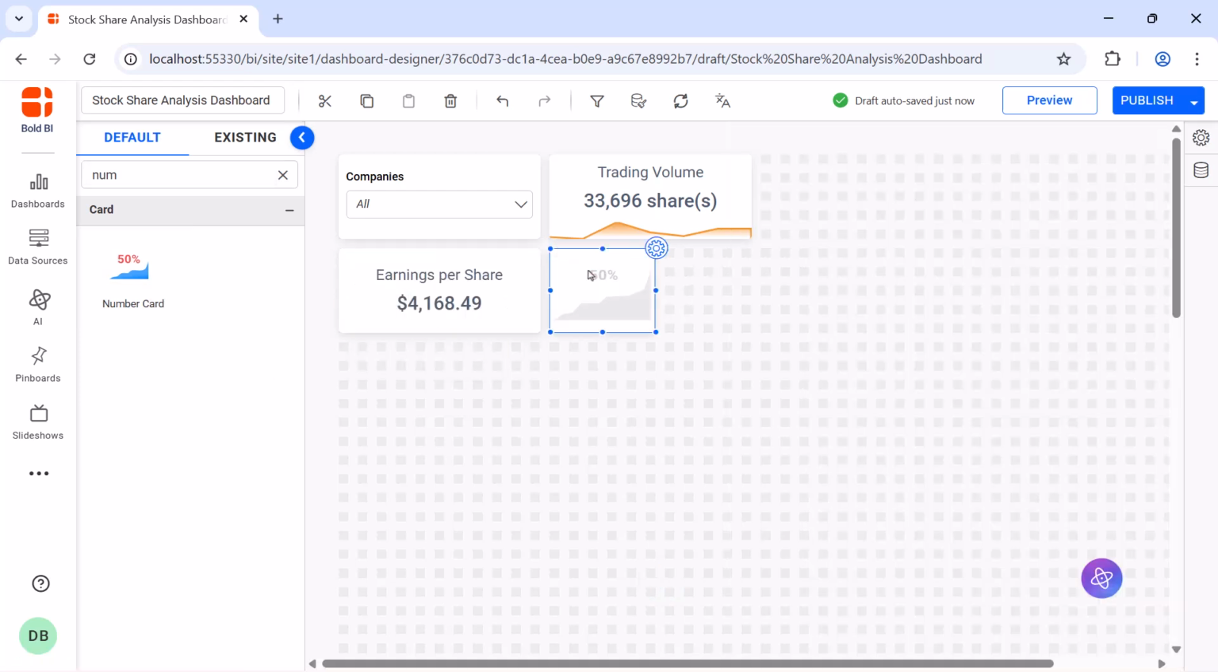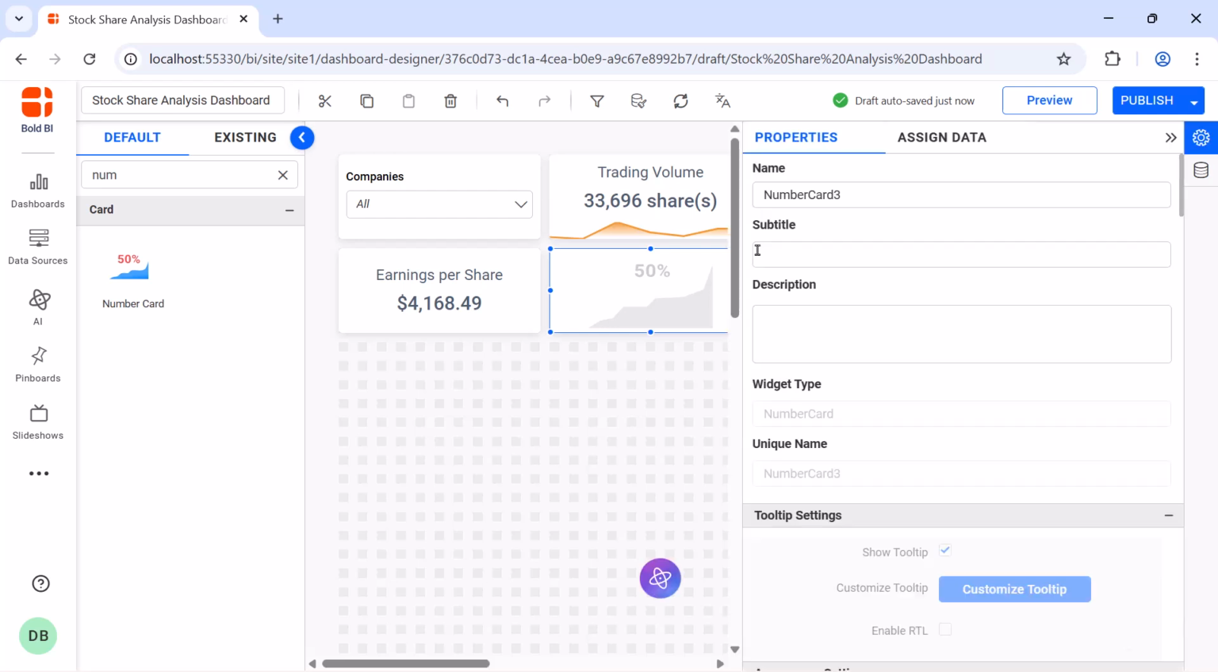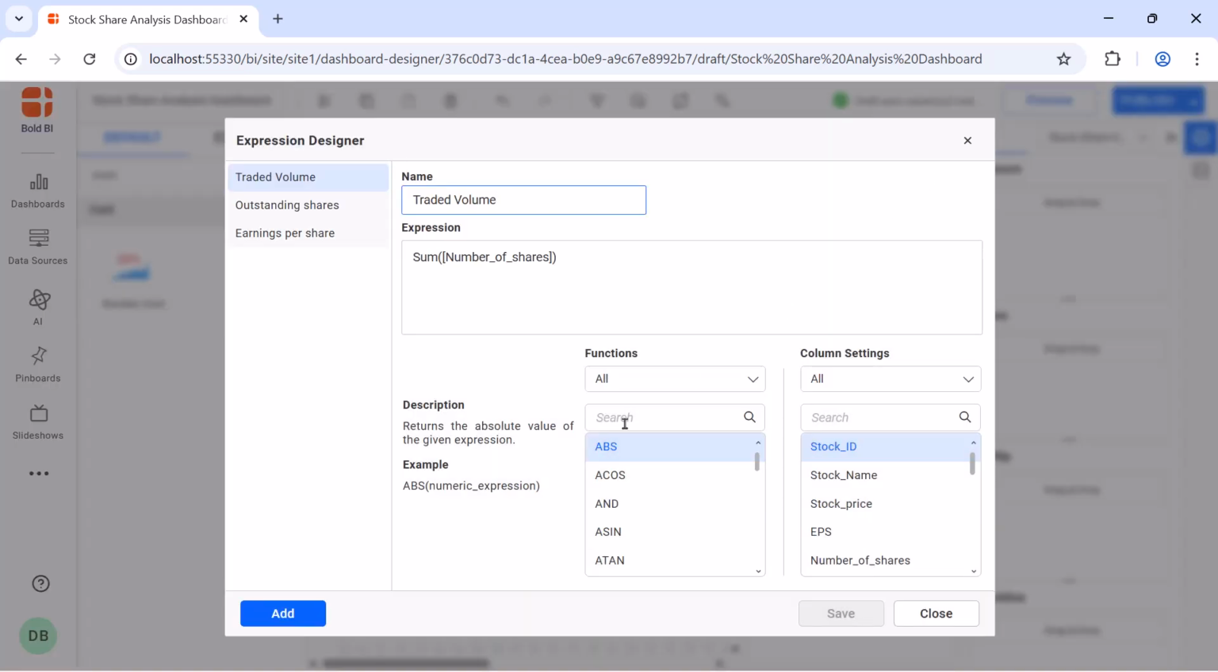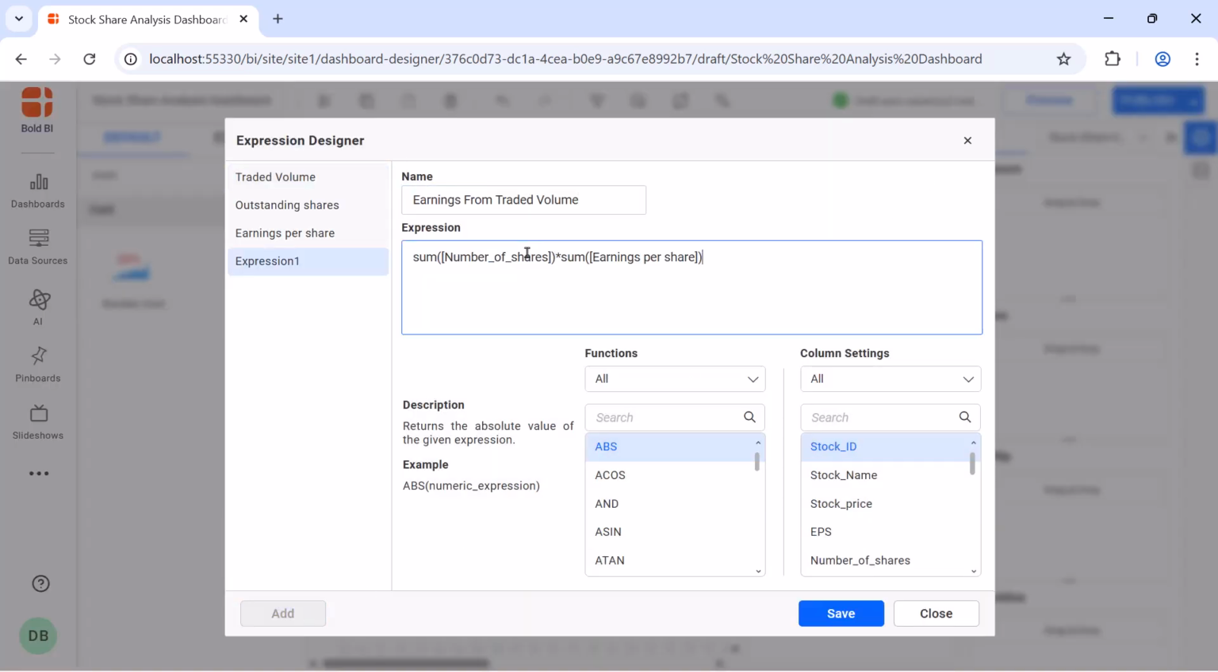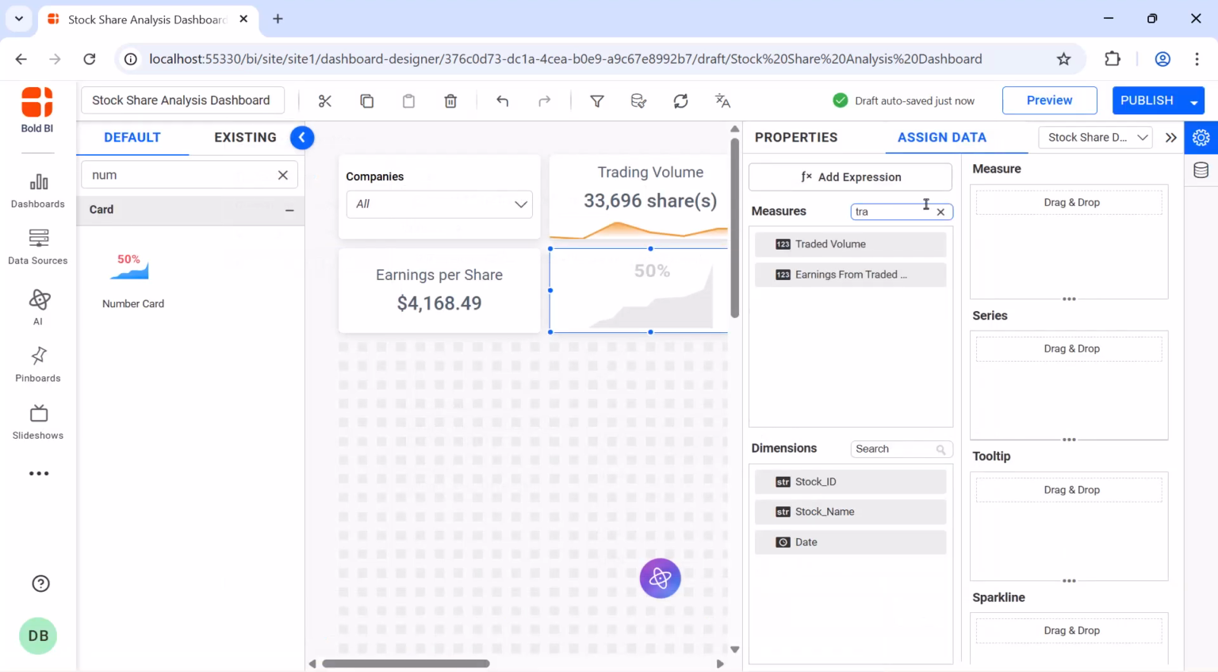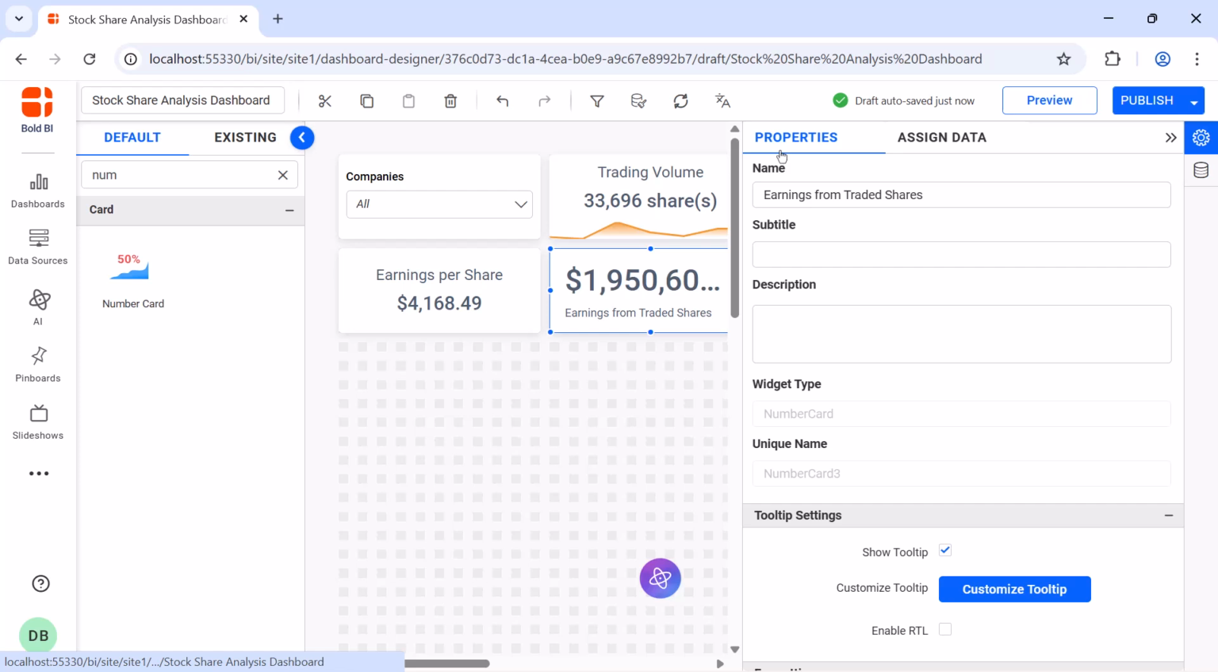Add another number card. Name the widget Earnings from Traded Shares. Add the expression Earnings from Traded Volume. Add the Earnings from Traded Volume to the Measure field. Format it to currency. Customize its properties.